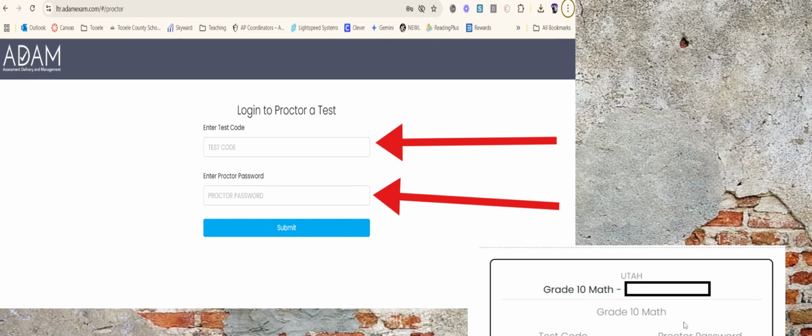The proctor password, you need to make sure that only you have that proctor password, because then anyone could open up a proctor test. All of 10th grade math has the same codes. And so that's why it's important to make sure that we keep this proctor password safe. So you will enter that.